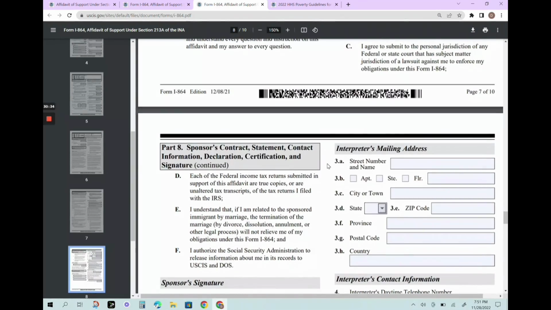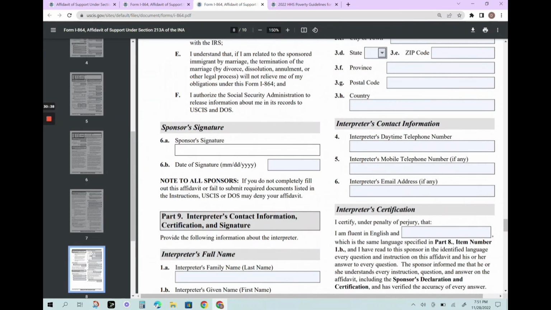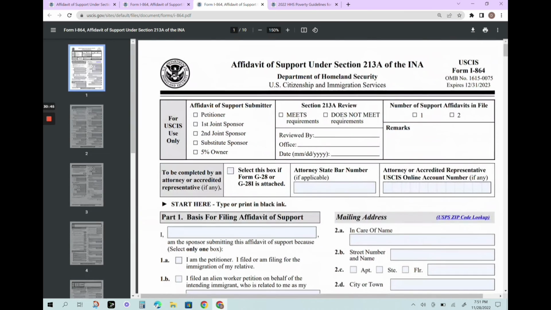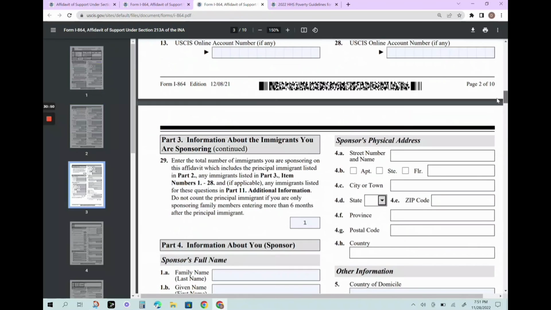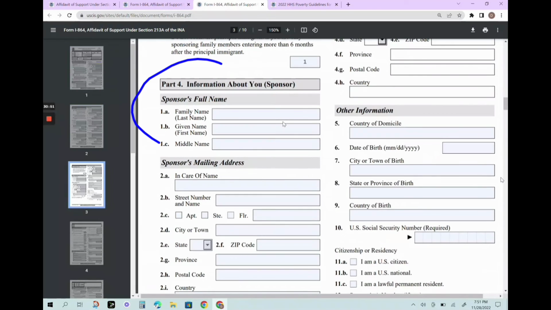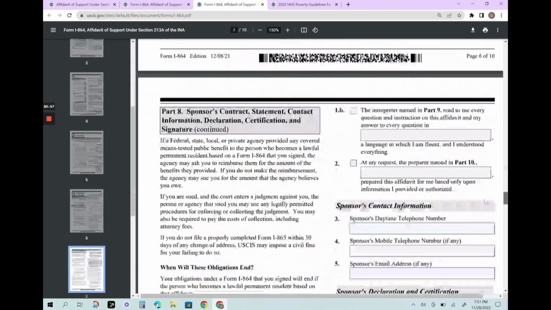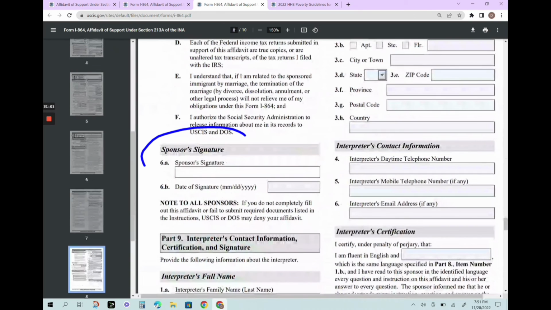Next, you see here, it is going to ask for the sponsor's signature. So the same person, let me scroll up, the same person that put their name here, and also the same person that filled out where it says sponsor here in Part 4 is the same person that's going to have to sign this document here. So once you sign it, in preferably black ink, you're going to date it. Make sure to date it in this format.